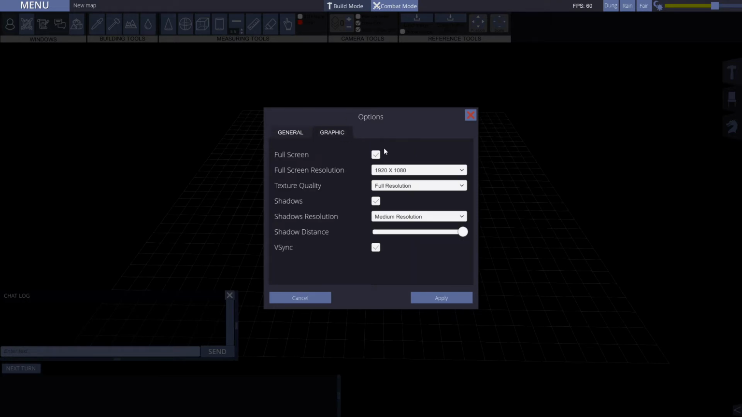For the graphics, you can choose your resolution. I keep it matching with my screen display. Texture quality is mostly going to be affected by how much RAM you have available in your PC.